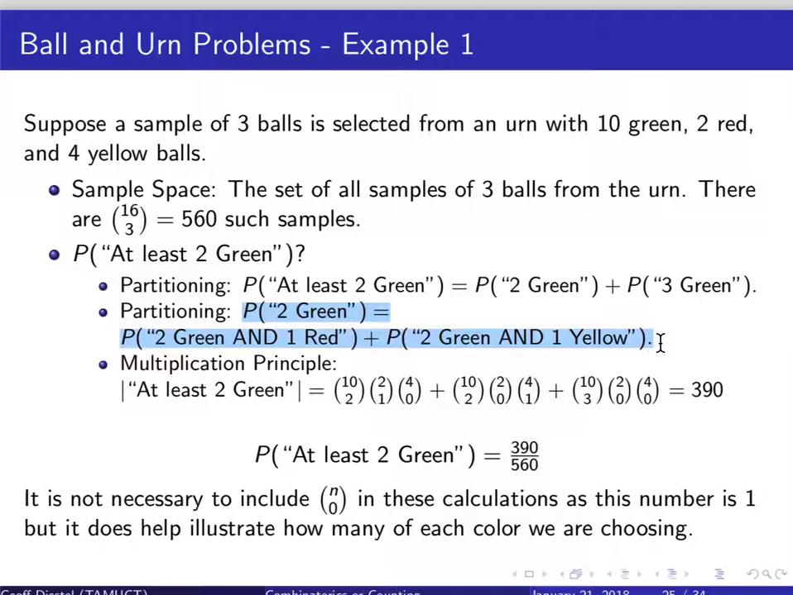Those 2 mutually exclusive pieces you can add. So by doing it that way, to count how many ways you can have at least 2 green, we consider those 3 cases. We can either have 2 green, 1 red, and 0 yellow, or 2 green, no red, and 1 yellow, or 3 green, no red, no yellow. That totals 390. So the probability is just 390 over the 560.